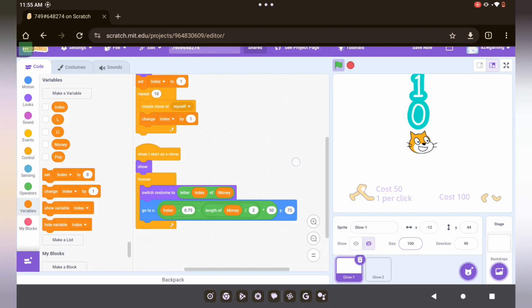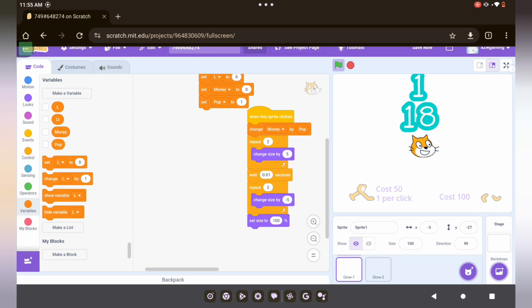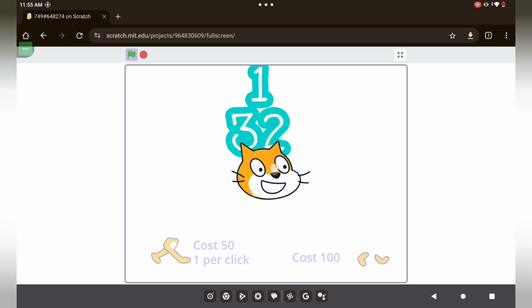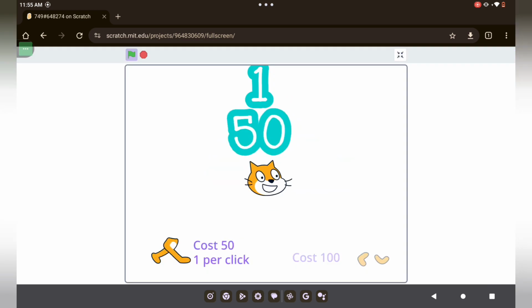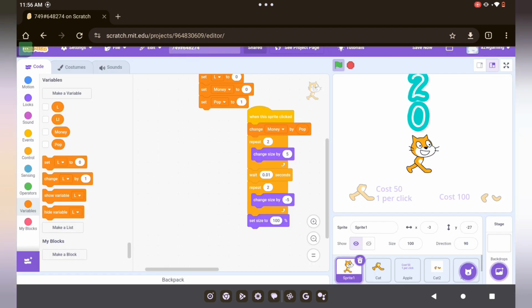So yeah, there you go. This is the code. Just changing the Y here. That's how you do it. So I'm gonna set 70 there. So yeah, now it works. So when I get, well, if I get to 50, there you go.